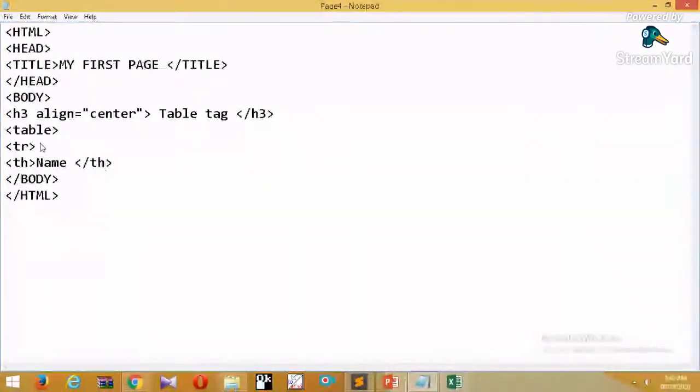This is the first one, and for the second table heading, what will I write? TH. There I will write, suppose, role, and then we'll again close this table heading. And the third one also, address or marks only, TH.